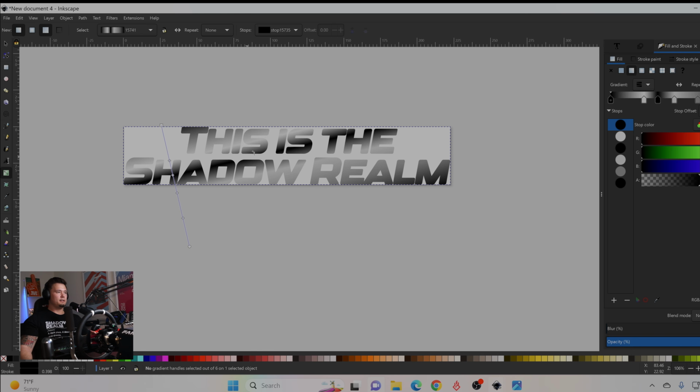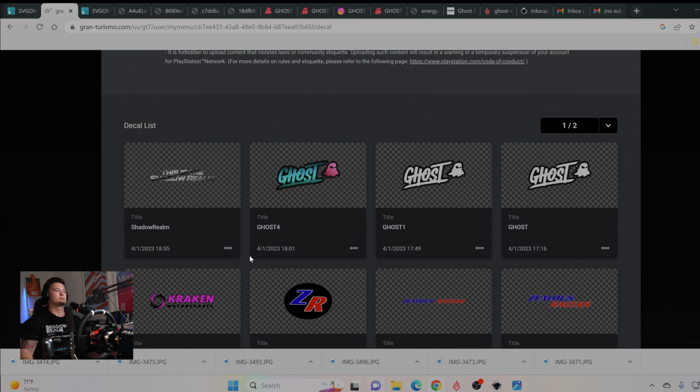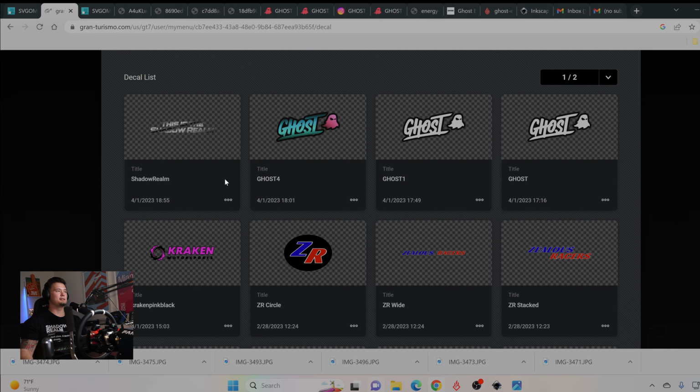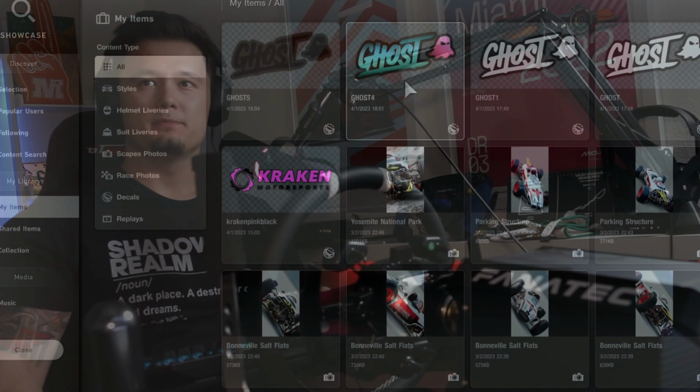So that gradient is done. That is a metallic effect. There we go. This is the shadow realm. I don't know what anybody would use that for, but it's there. All right, let's go on ahead and flip back over to Gran Turismo.